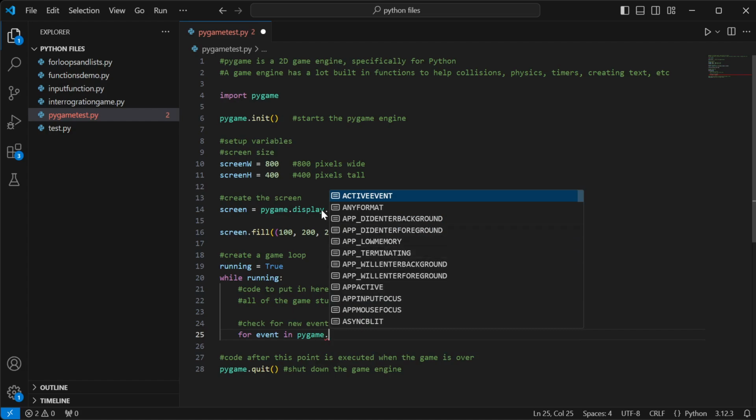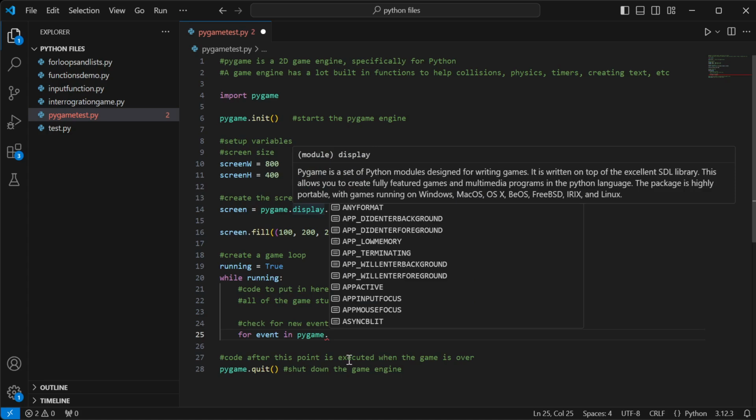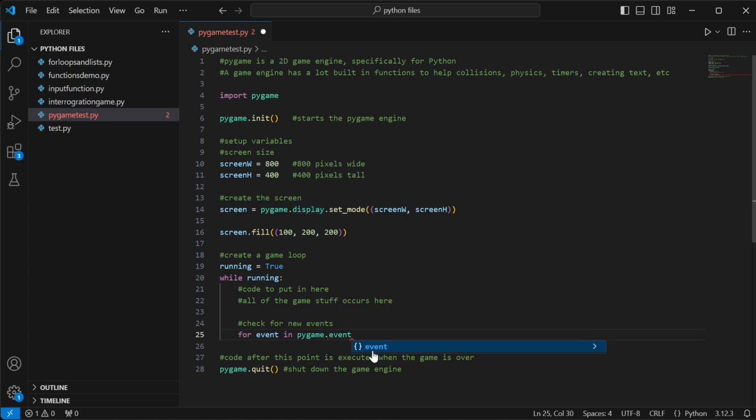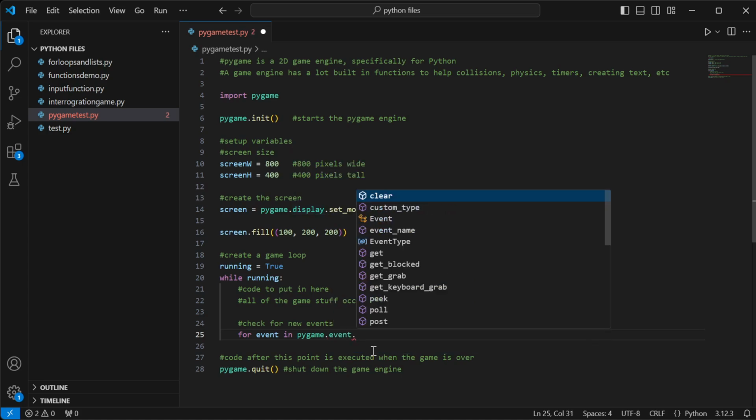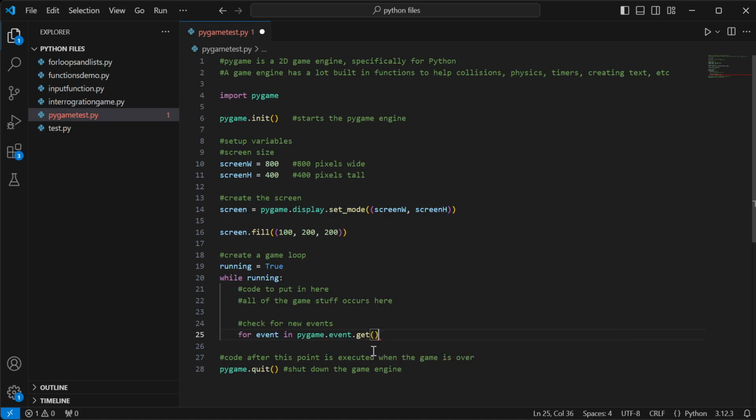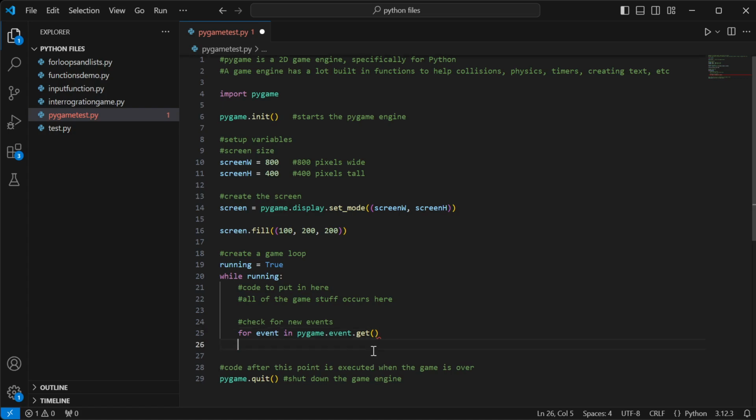Then just like how there's a whole display section in Pygame, there's an event section in Pygame. And we're just going to say get those events, right? So we're telling Python to get us the whole list of events, and we're going to loop through and see what happens, okay?